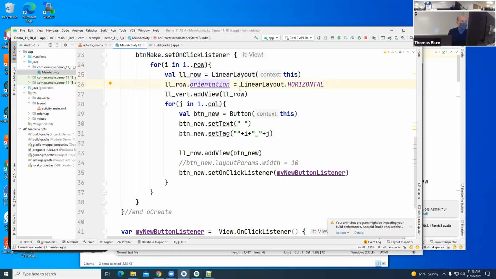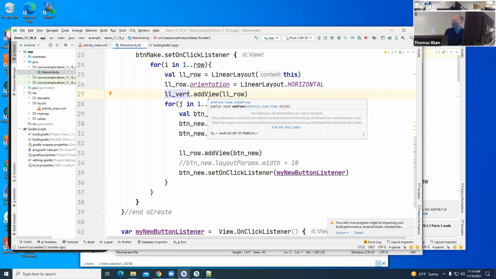I wanted this one to be a horizontal linear layout. So I set the orientation of my linear layout I just made to horizontal, and I added it to my vertical linear layout. And when you add things to a vertical linear layout, they just get placed one underneath the other. So a new linear layout that I add to the vertical linear layout gets put below whatever is already there.